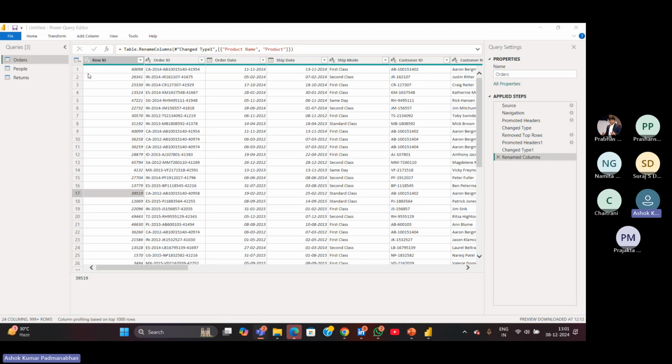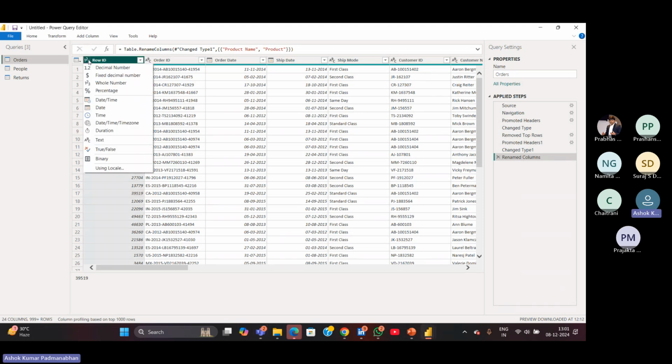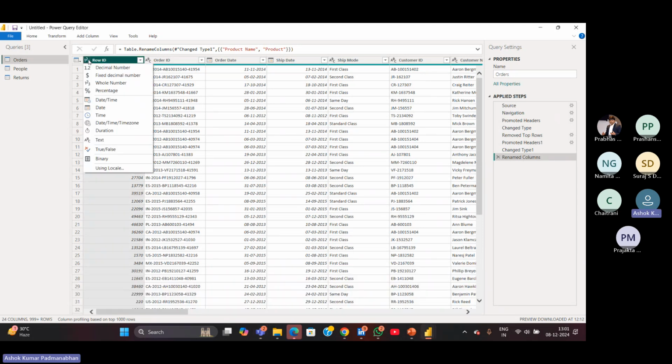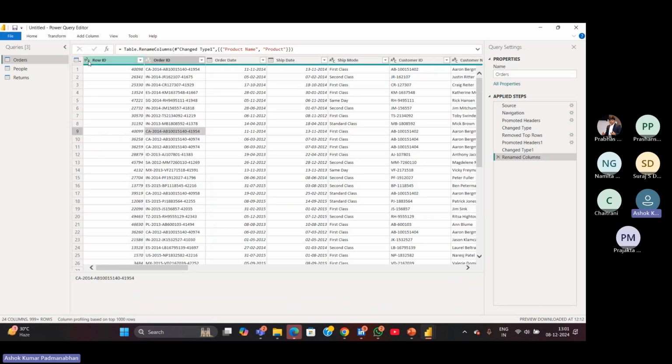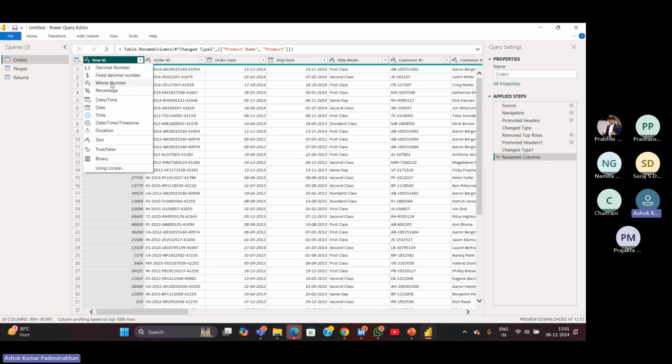Right? So every column has got its own data type. If you want to change it, we can change it. Now, 1, 2, 3 means whole number. You can see it is a whole number.